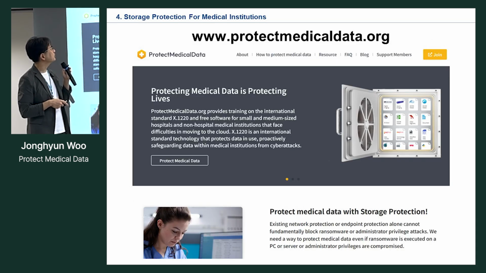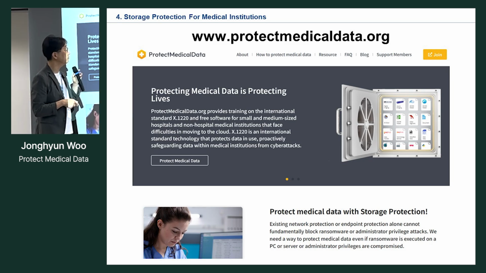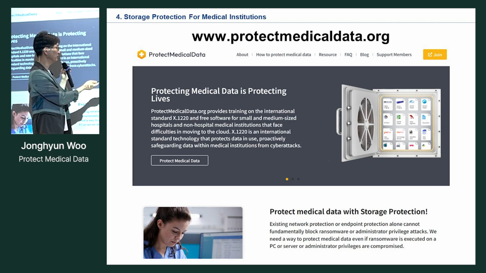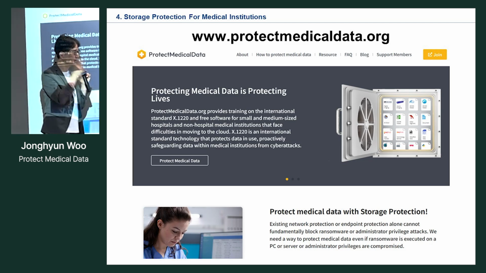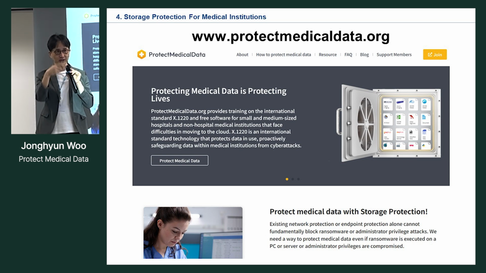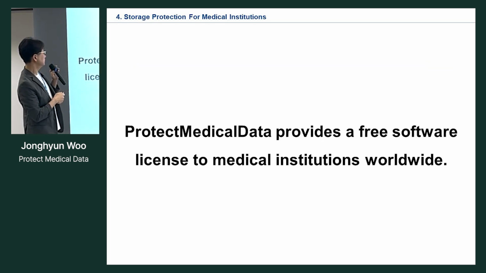So we set up protectmedicaldata.org. The official name is the Protect Medical Data Initiative. If you come here and ask for the free license, you have to submit evidence that you are a medical institution in your country. If you submit that, without asking anything, we are going to provide a free license. We wanted to protect the medical institutions, so it is free software only for medical institutions worldwide.